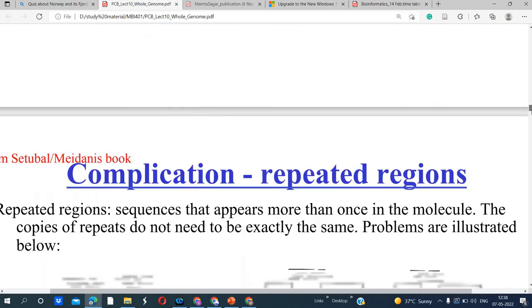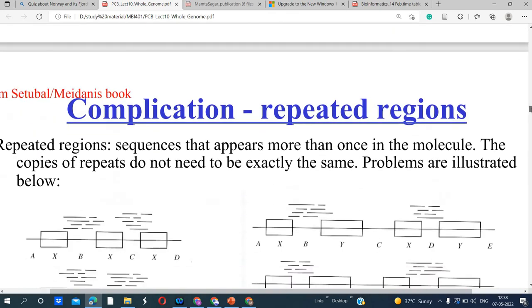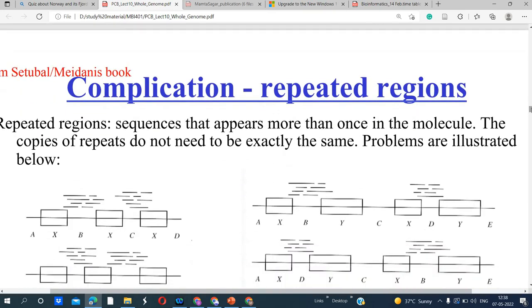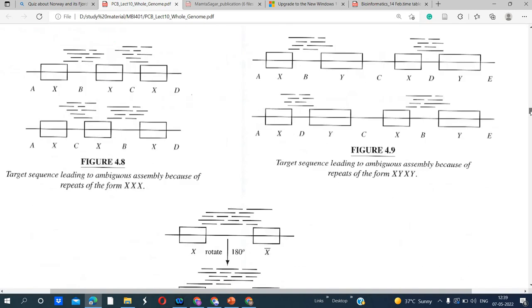This figure I have explained to you. Now you can see the complication. What complication? Repeated regions: sequences that appear more than once in the molecule. The copies of the repeats do not need to be exactly the same. Problems are listed below. Sometimes it is not the same, but this is true for the ends of the sequences. So the ends of the sequences cannot be the same, they can vary.